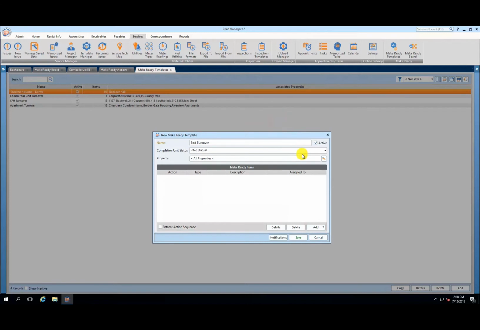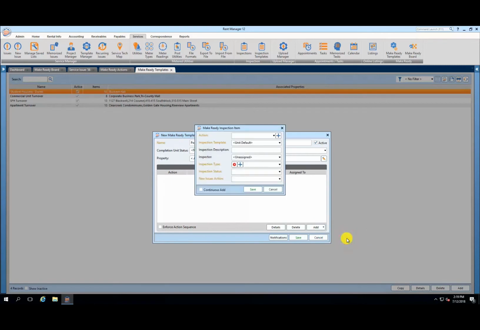But the first thing that I actually want to do is have an inspection kicked off. Again, RM inspection is something that you would need to license so that someone could go out into the field with a tablet and complete the inspection that's being assigned. I'm going to click this drop arrow right here, which gives me the option to not just create a service issue, but actually an inspection item. So I'm going to click on that.